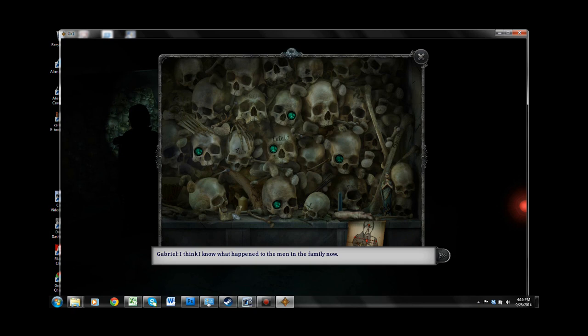I think I know what happened to the men in the family now. I'm not going to show you the solution to this. Some of these look loose.